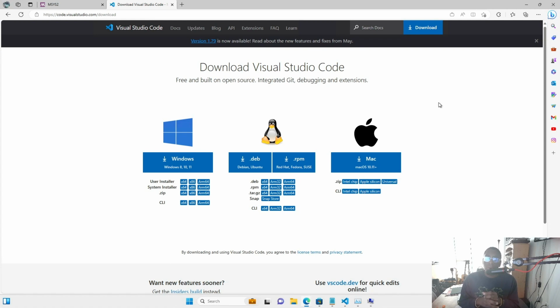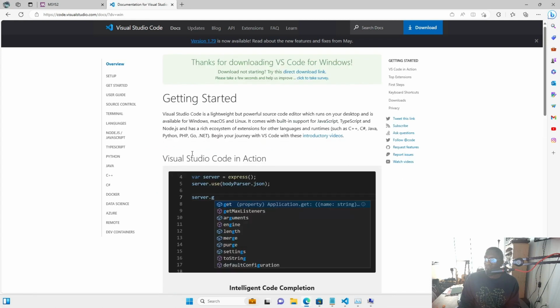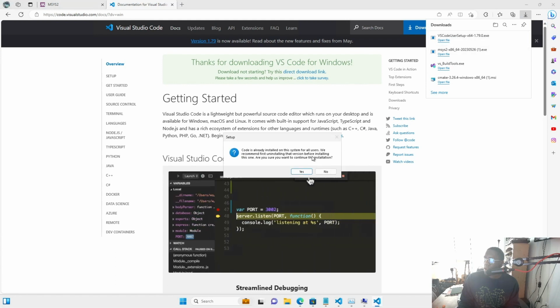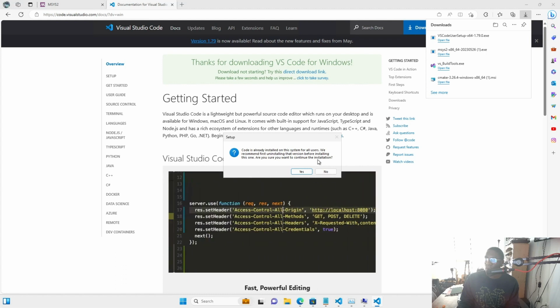So what you want to do is find the correct platform. For me, that will be Windows. So I'm going to come over here and download the Windows installer. And here I already have VS Code installed, but basically you're going to go through all the steps and install VS Code and get that started. And you're going to come back here when you're done.